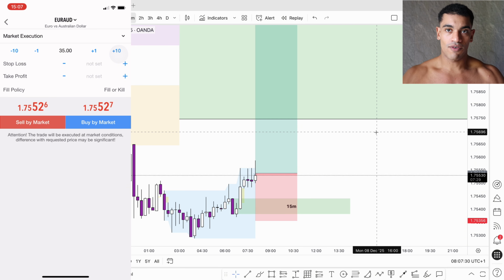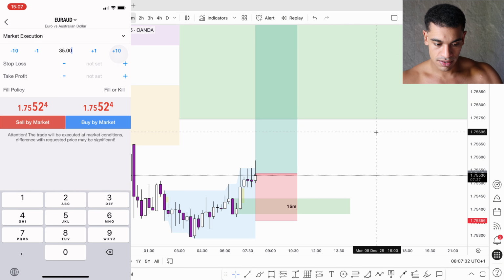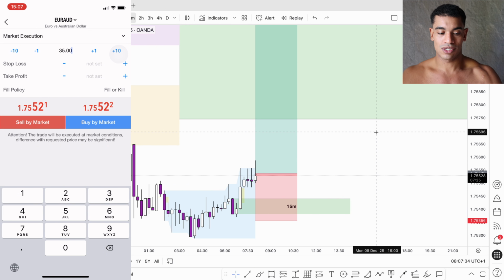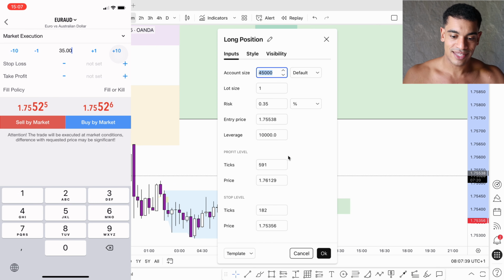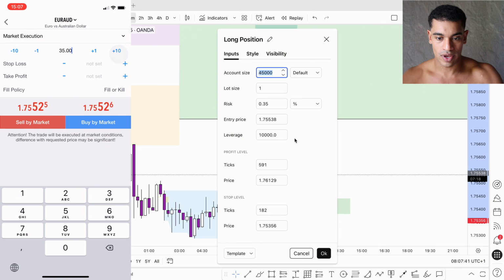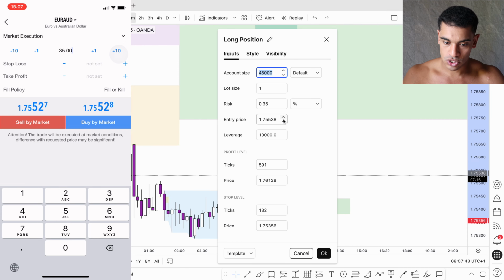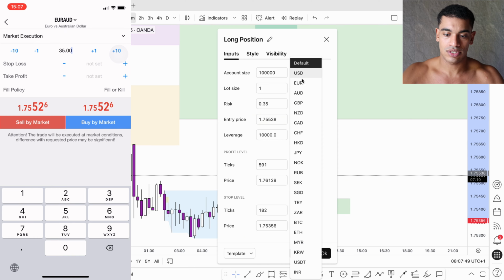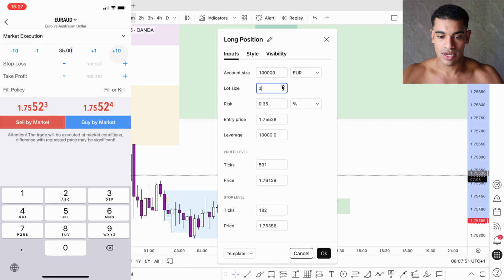Now, as far as the lot size, in this case, you can see you can choose as many lots as you want. Let's just say that I want to risk 1% on this trade. How do we do that? You're going to press 2 times on the long position, on the buy entry. You're going to add the account size, so 100,000 euro. The lot size is always going to stay on 1, as I explained to you.